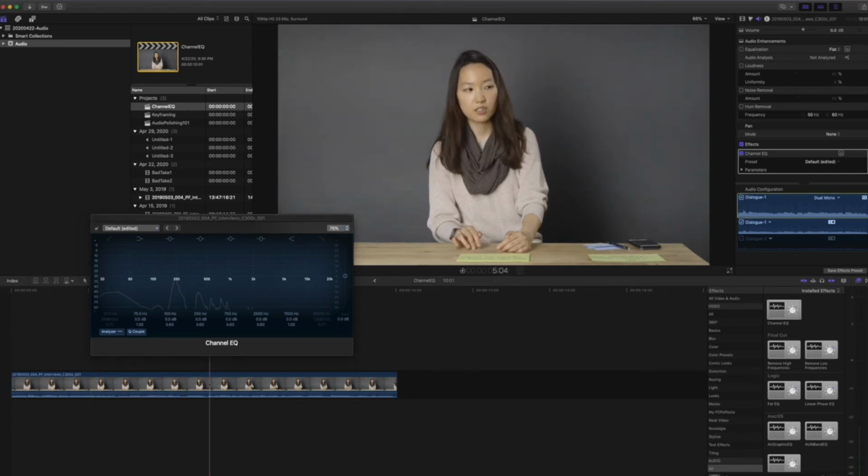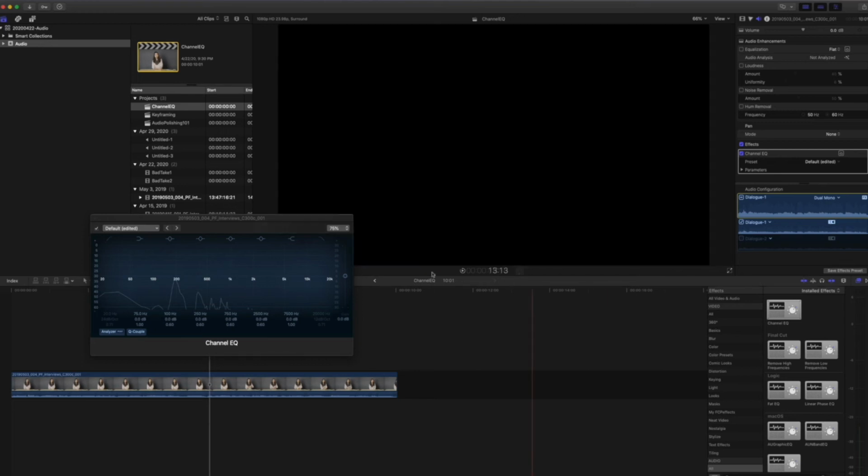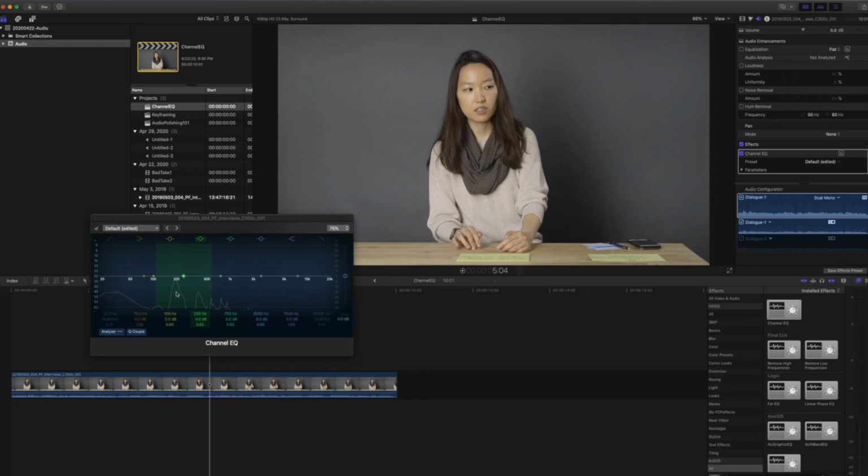The frequency of human voices tends to range from 85 Hertz to 255 Hertz. So we can see that she's peaking at around 200 Hertz. So that's the level that we're going to bring up first.